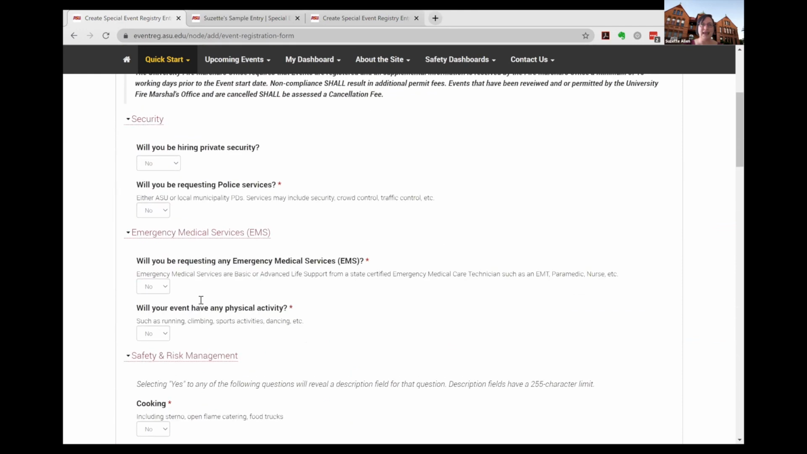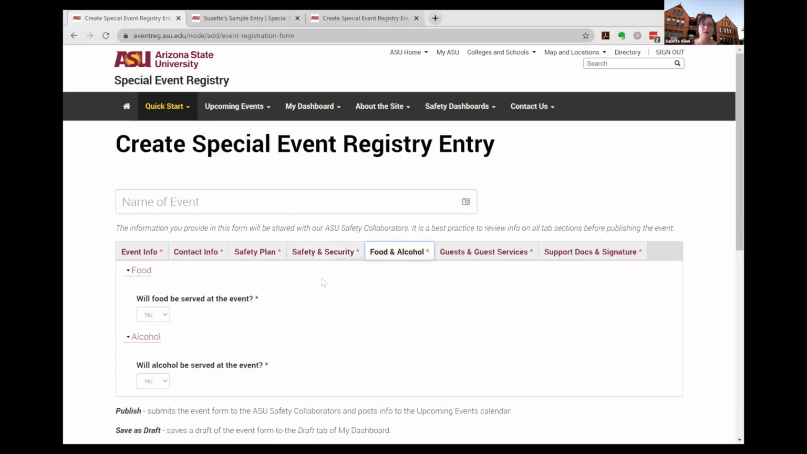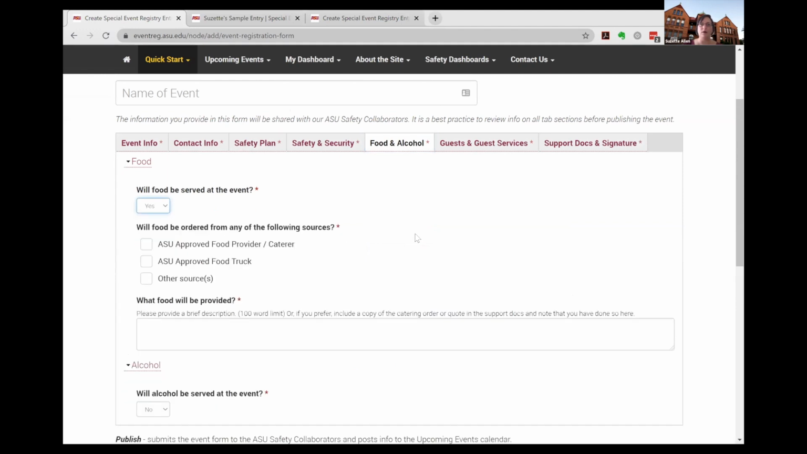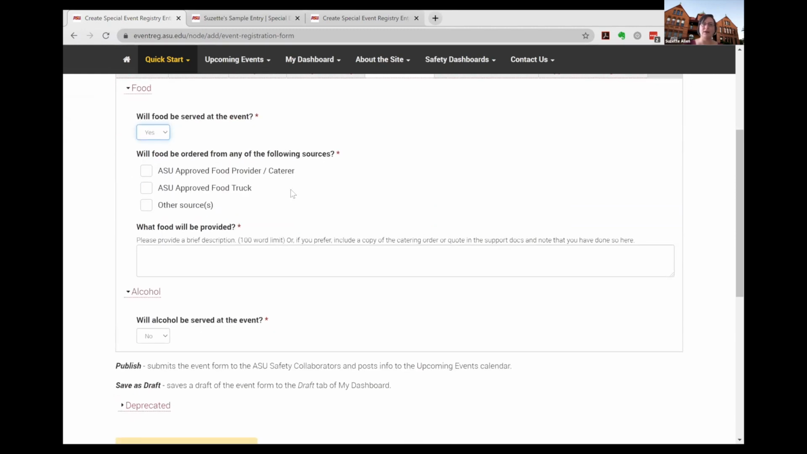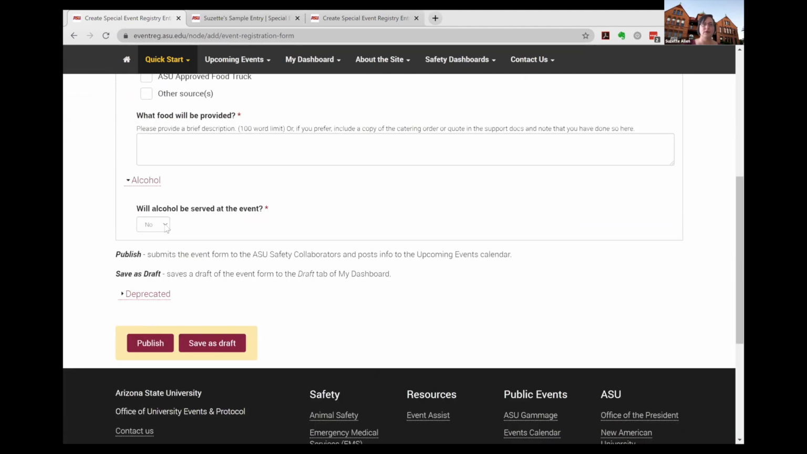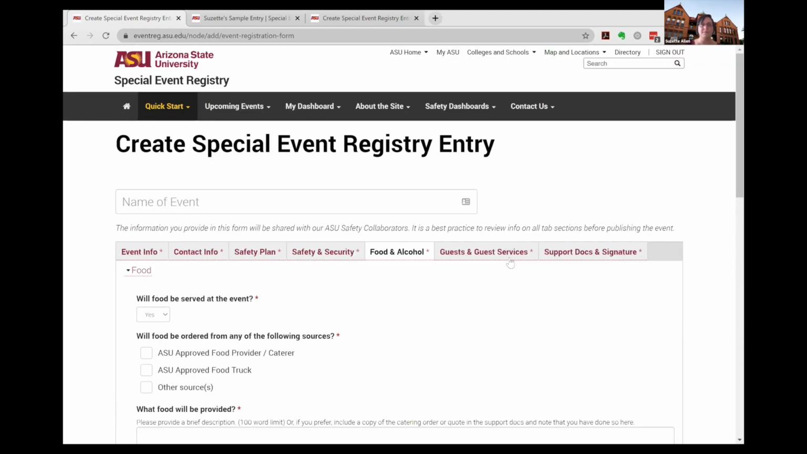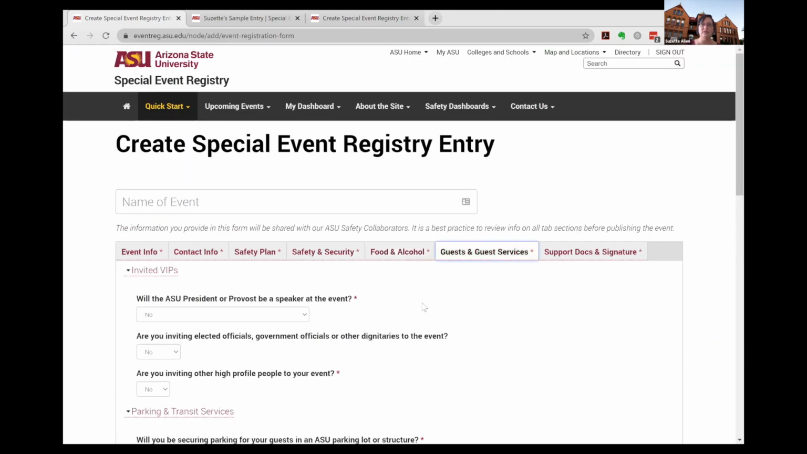Going to the next tab, food and alcohol. Will food be served at the event? We'll walk through those plans in a little bit, but it does offer you the approved venues and providers that can produce or provide food at your event. Same with alcohol. If you choose alcohol, there are additional questions that pop down that will help guide you through the alcohol process. Guests and guest services.